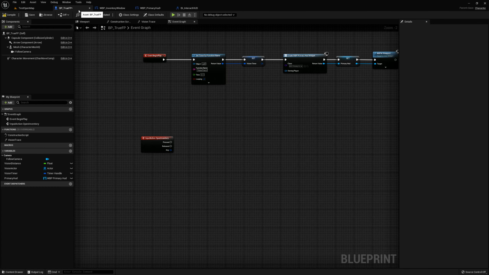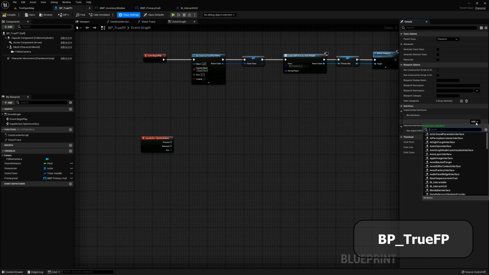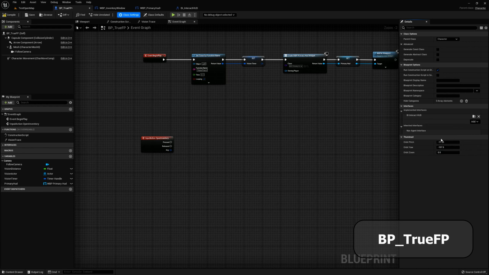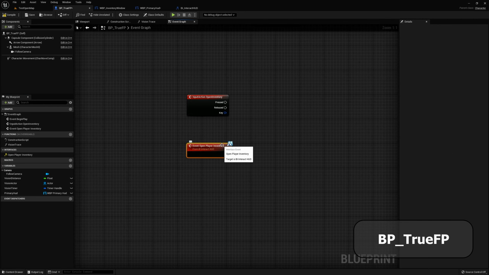Then go back to our first-person character. Under the class settings, let's find the interfaces and add an interface. Type in BI, and here's the Interact HUD. Select that, and you're going to see this instantly pop open with interfaces. Now if we open this up, we see the Open Player Inventory. If we right-click on it, implement event, because we didn't add any input or output, this is just going to be an event.